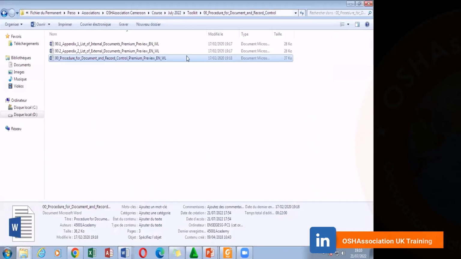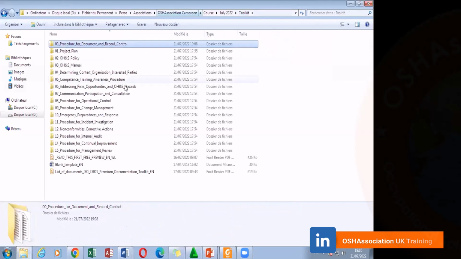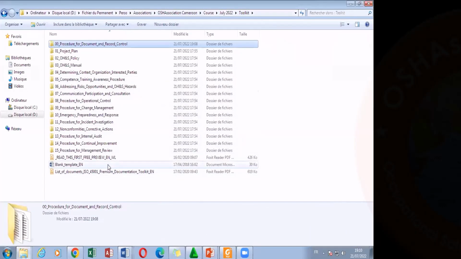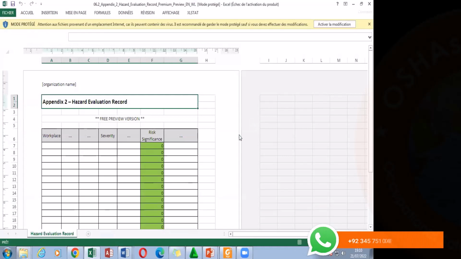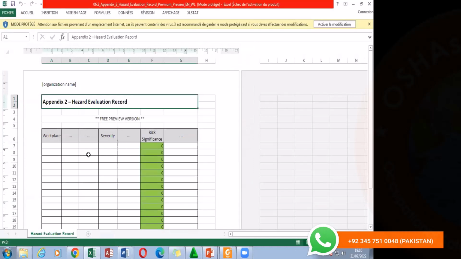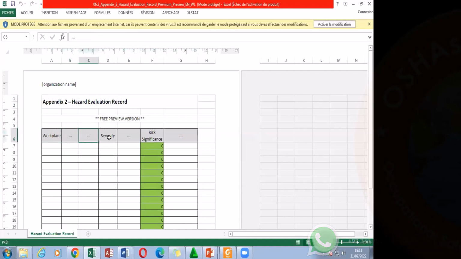And when I come back to the list of documents that you can have in your company when you are implementing this standard, we go to the risk assessment that can be done. For the risk, we can have a particular appendix made of hazards and risks that we can have. We can have the workplace, we can have the hazards, the risk, the severity of the risk, and so on.